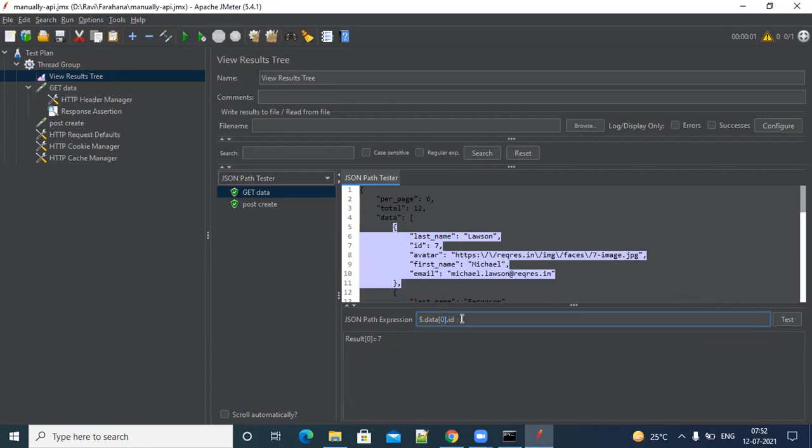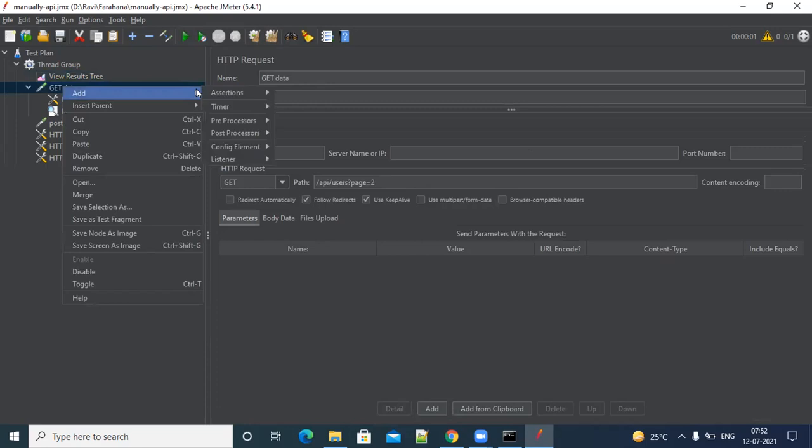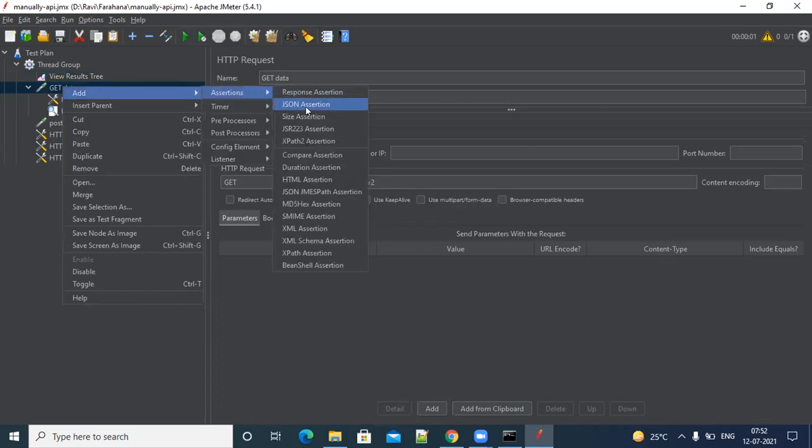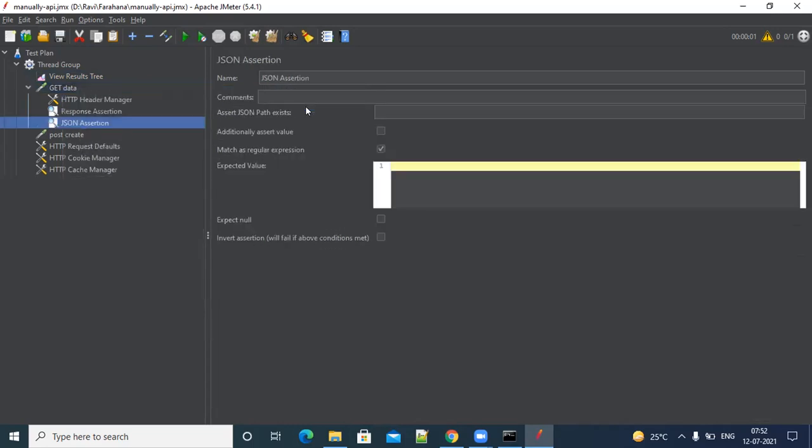So now what I will do, I'll just copy this expression, Control C. Now go here, add assertions, JSON assertion. Actually once we install the plugin, we'll get JSON Path assertion. That's much better. So let's give the path, and additionally assert value and give 7.